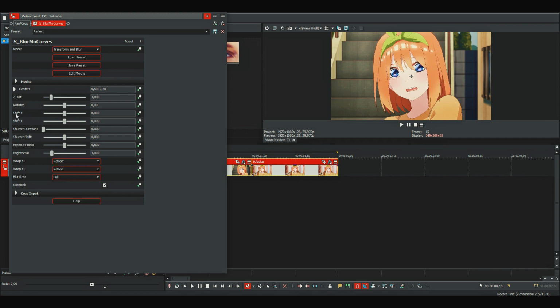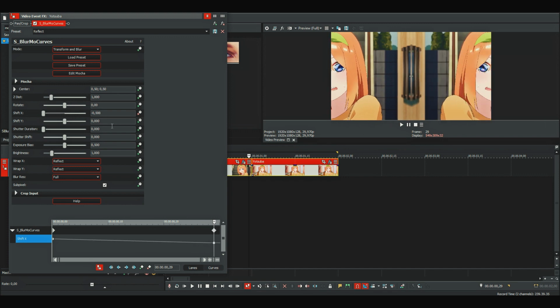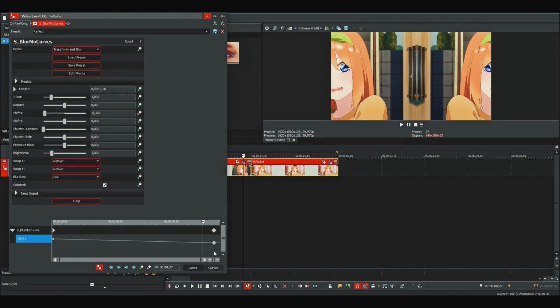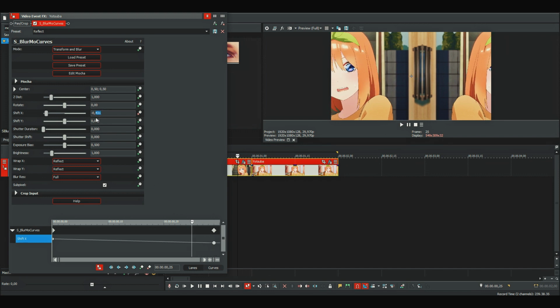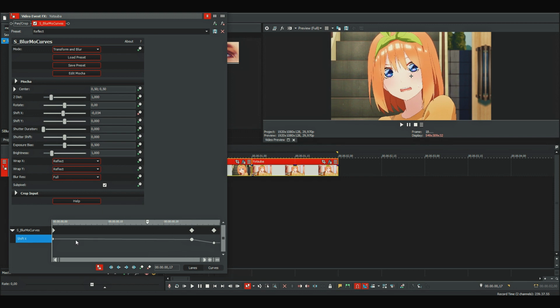Then you wanna animate either shift X or Y, or even both if you wanna do corner slides. But I'm just gonna do a horizontal one, so I'll do shift X. Then go to the end and one frame back. Put it to 0.5. Go 4 frames back and put it to 0.05. Then go 8 frames back and put it to 0.